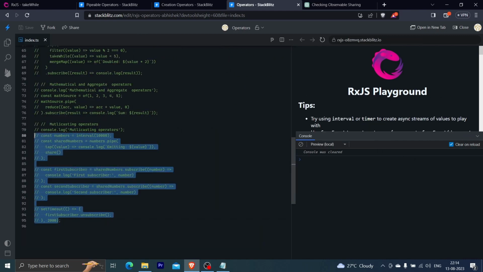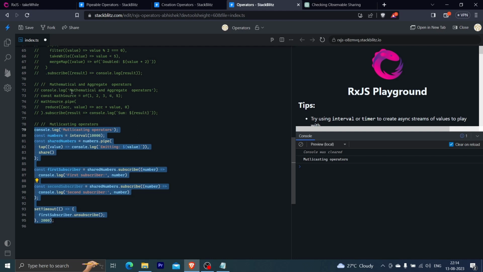Next one is the multicasting operator. This is actually a crucial one to look out for. What this does is it creates one observable and shares that between two observers.